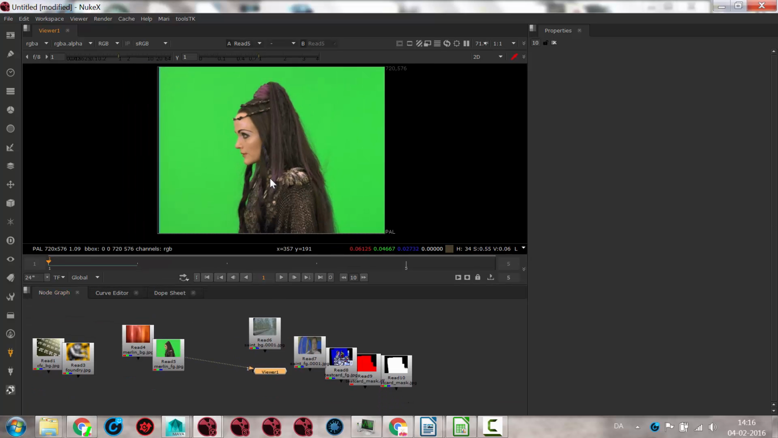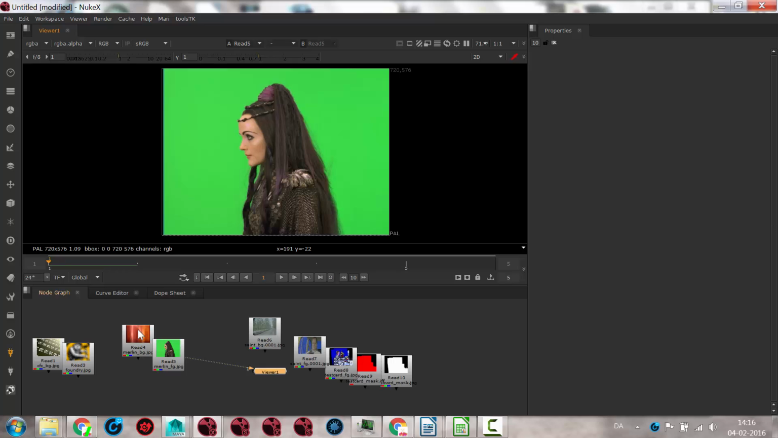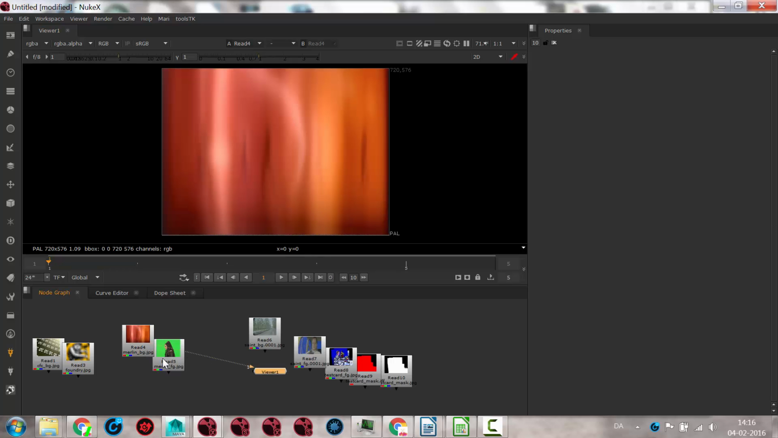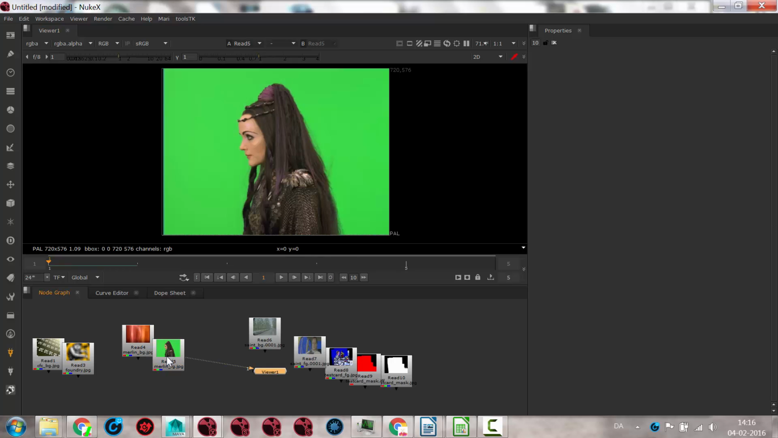evil queen or something like that. And we have something we want to put in the backdrop. This is really old material, but it's good to just get to know it. So exactly the same way as you can use the magic wand in Photoshop, you can use a keyer to create a matte or to pull a key, as it's also called.